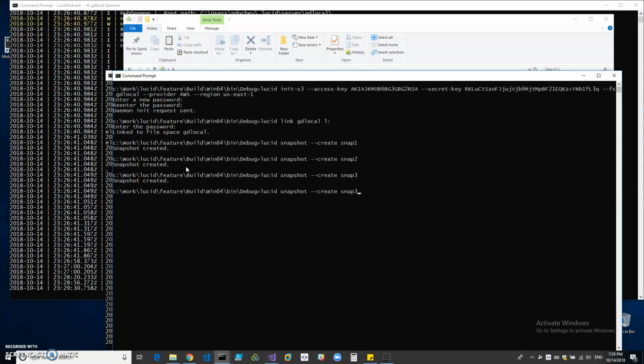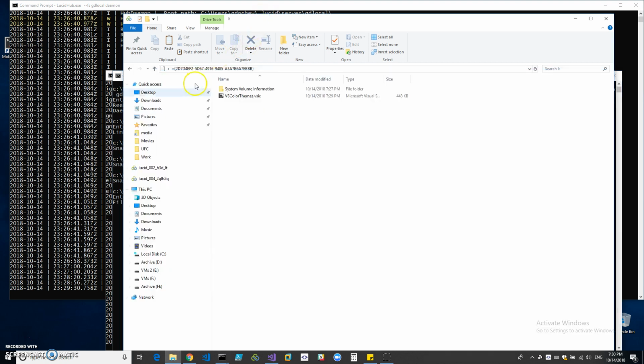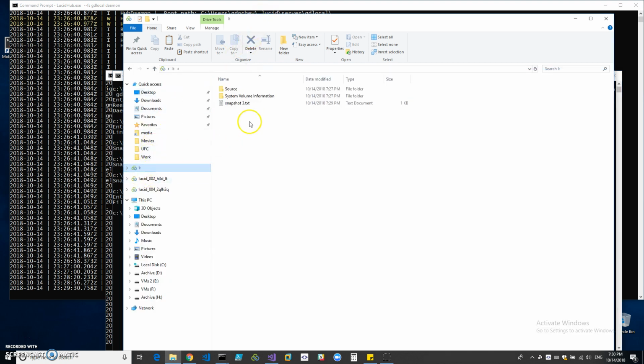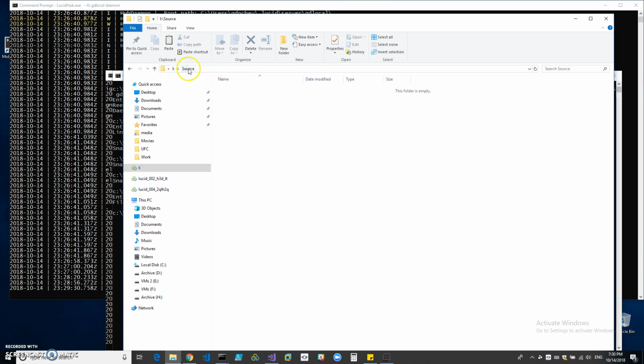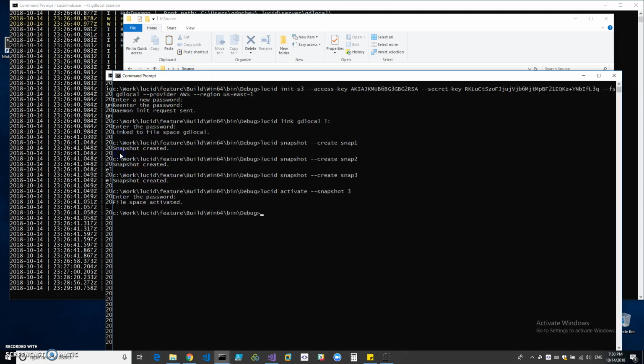Now let's activate the last snapshot. So what we're going to do is say lucid activate, and instead of activating the live space, which is currently active, we're going to activate a read-only snapshot number 3. Now, if we open drive letter L, we'll see that the file is here and the source folder is empty.